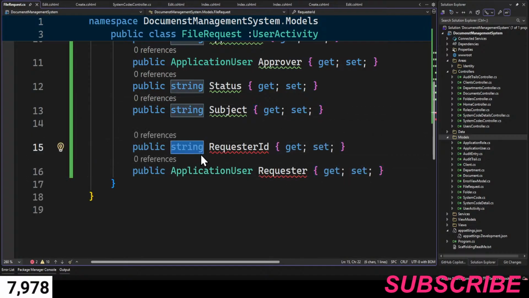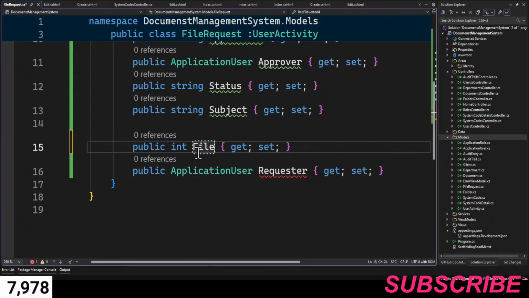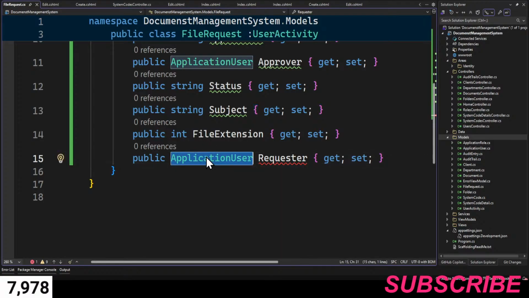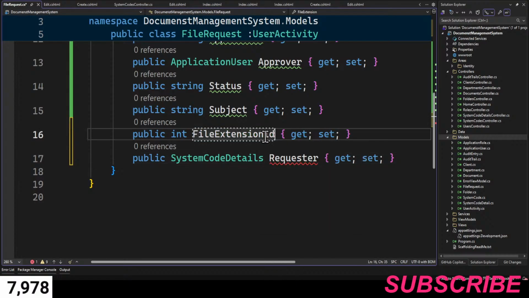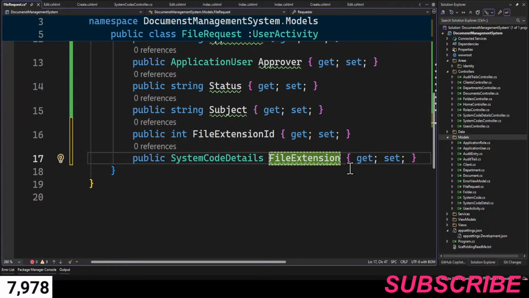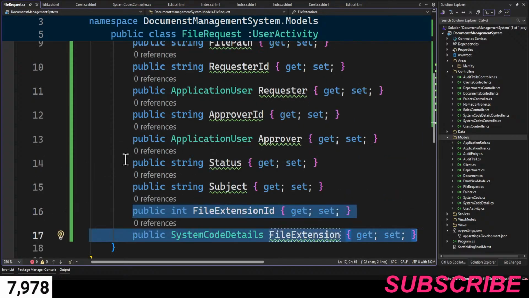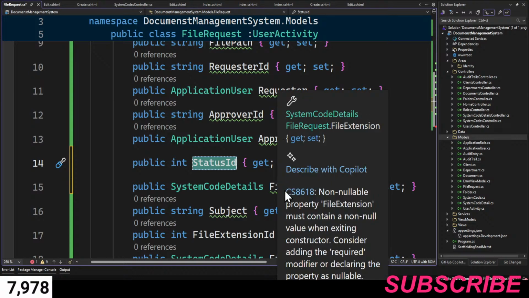They can say this is int. Can say here file extension. Then you also have here, this will be pulling from the system code details. Then you can say this should be ID, this should be file extension. Then we also have status ID. So I can just paste it here. I can say this is status ID, and this is status.